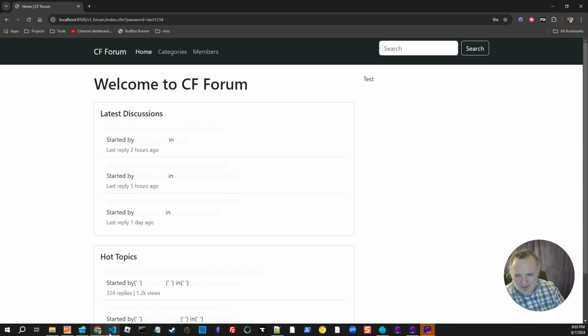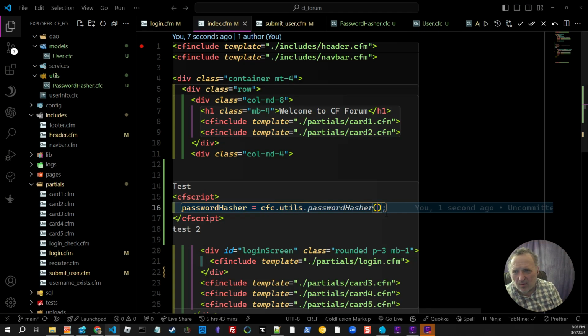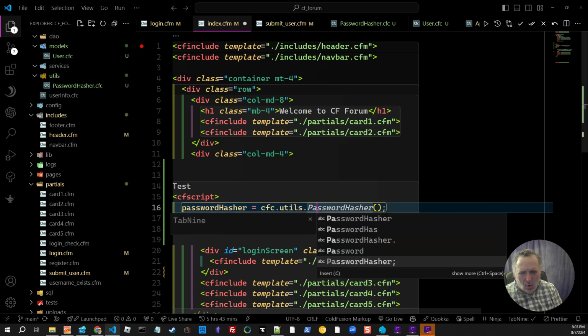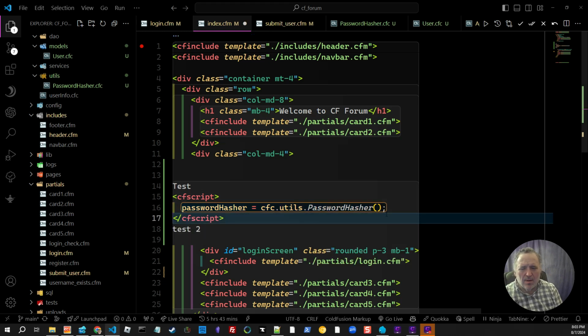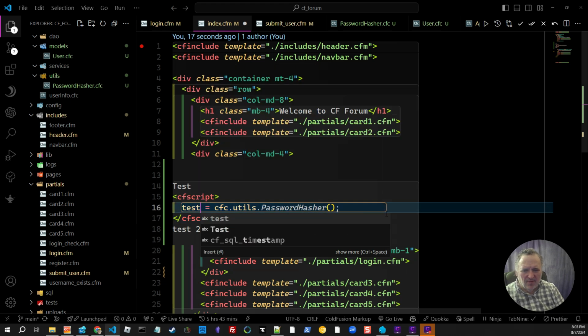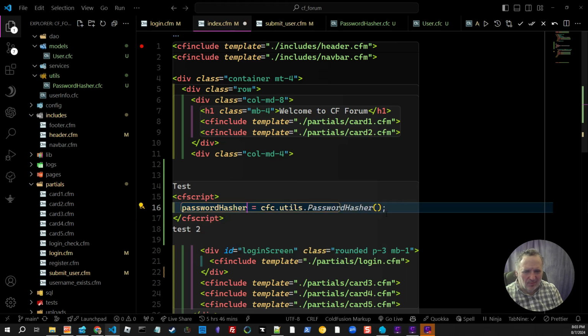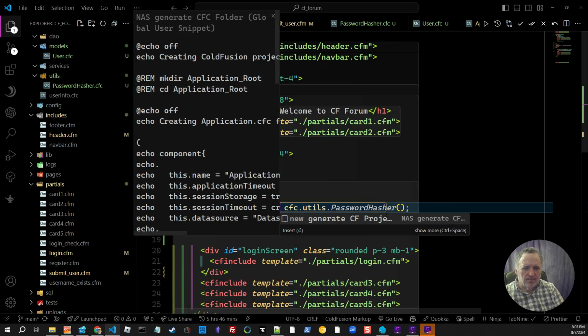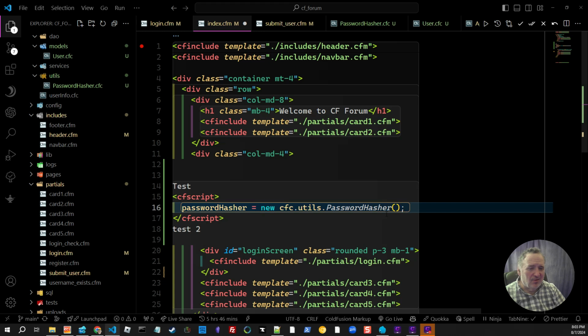I'm still not seeing it, so let's see. What am I doing wrong? Oh, I don't think it matters about the case. I'm even going to name this test. Oh, duh, right there in front of me. You got to say new. You want a new copy, a new instance of this password hasher function.